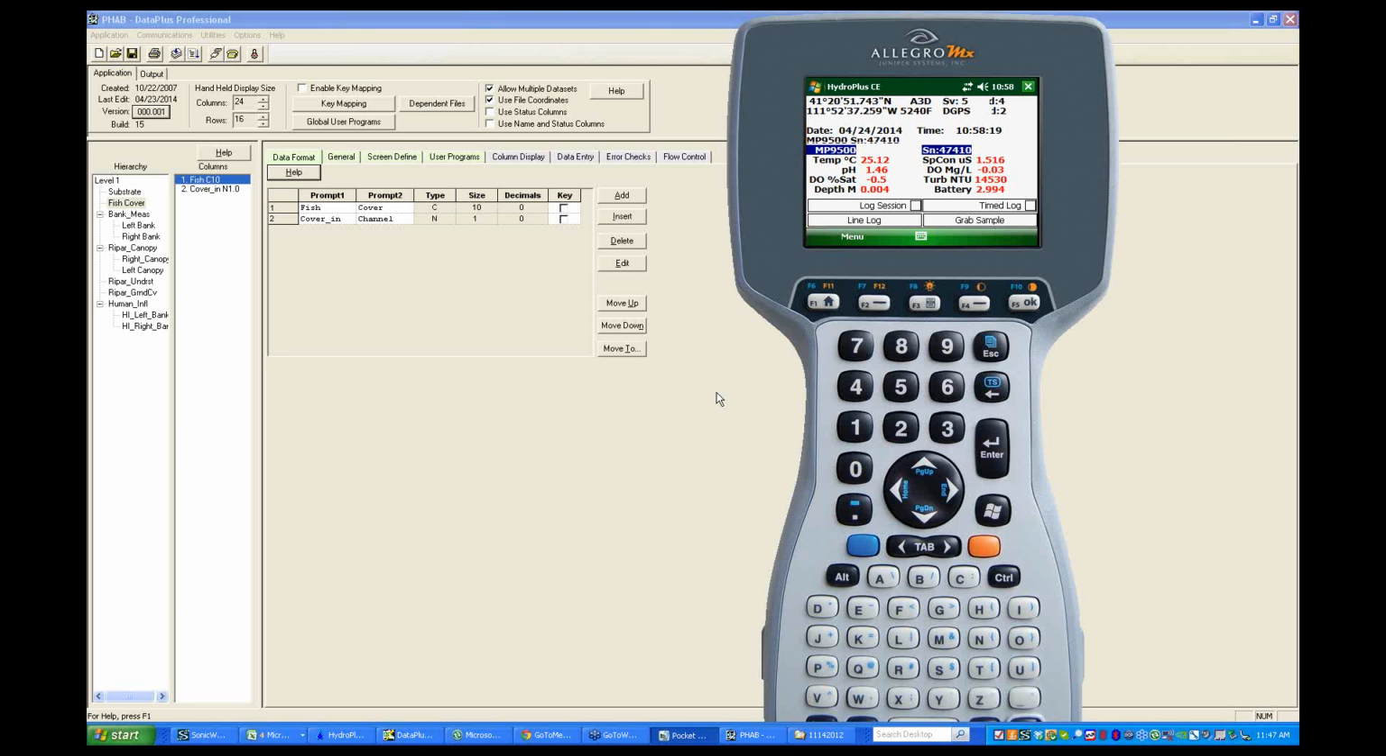So this is what our main screen looks like. I've got mine set up so unstable data is shown in red. As soon as it meets my criteria for stability, it will turn green. And at that point, I can go ahead and start tapping icons to log the data to a location that I've already identified within the unit.